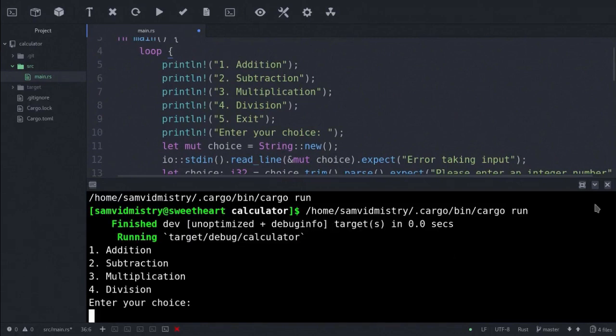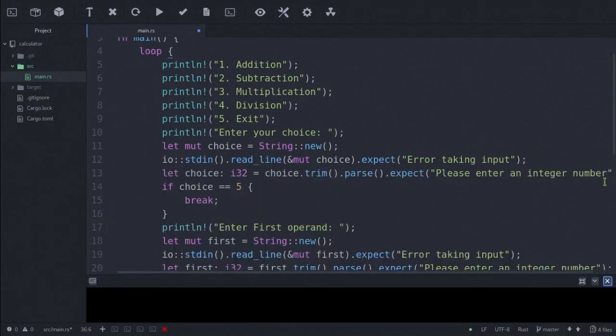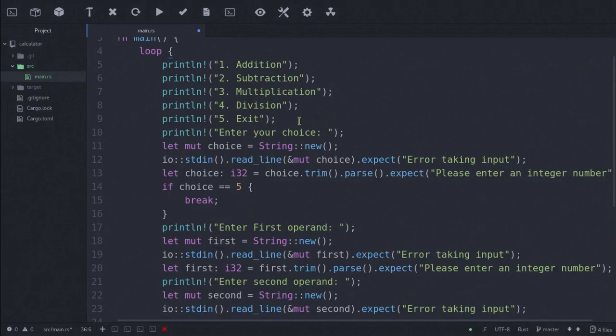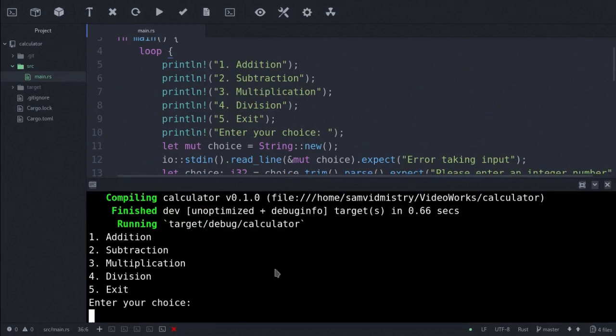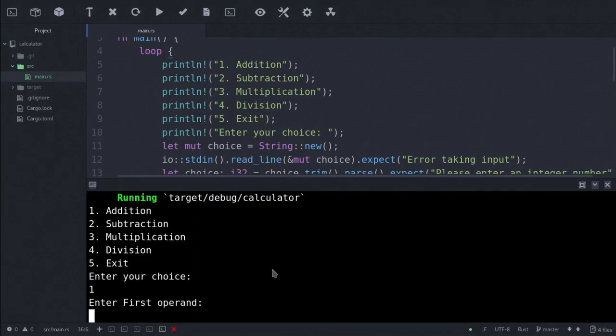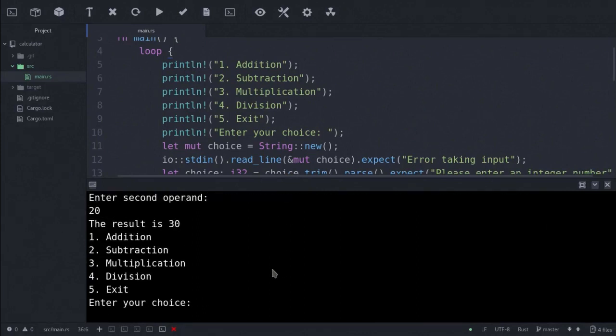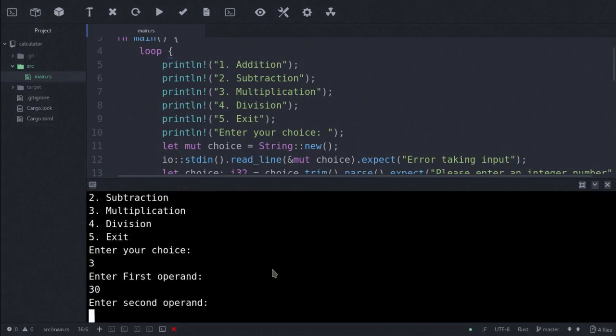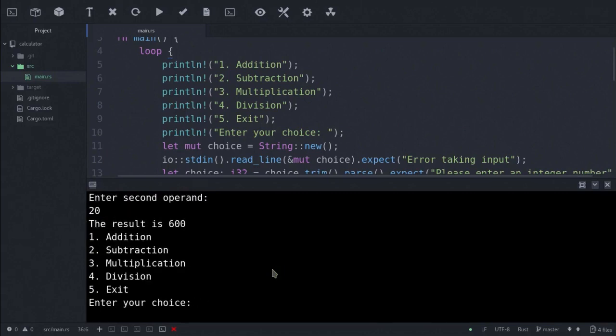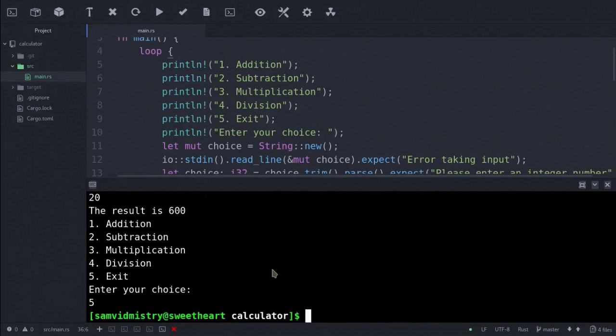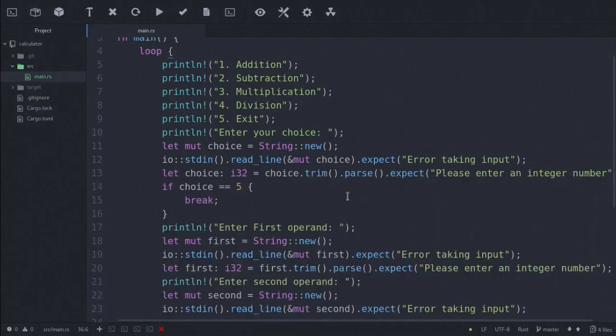Oh, I forgot to print the choice actually. No, I did. Oh, I haven't saved the file. Okay, perfect. 10 and 20, the result is 30. Multiplication 30 with 20, 600. Now I want to exit the program. Perfect. The program exited really gracefully.